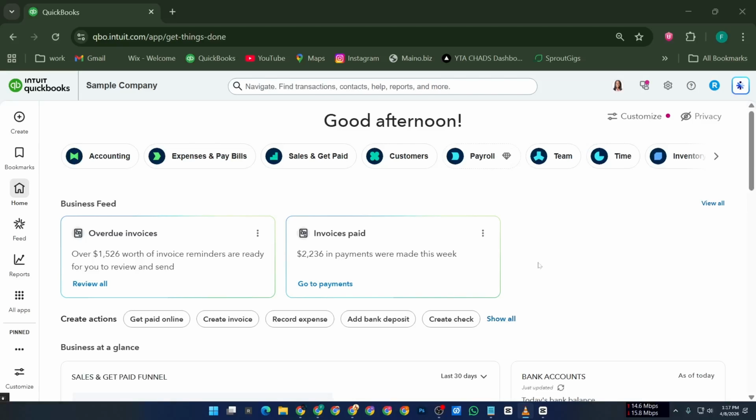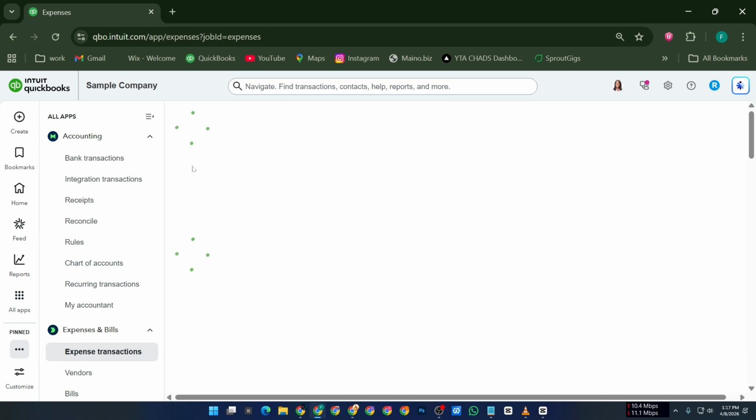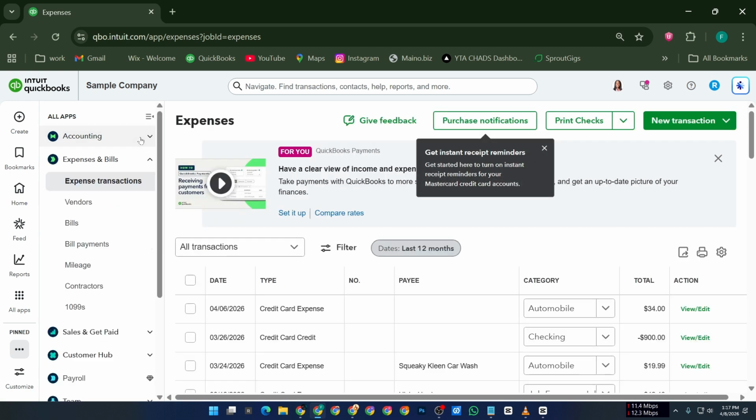In today's video, I'm going to show you how to enter expenses in QuickBooks Online, even if you don't have a bank account connected. This is perfect for small business owners or freelancers who manually track their spending. First, log into your QuickBooks Online account.